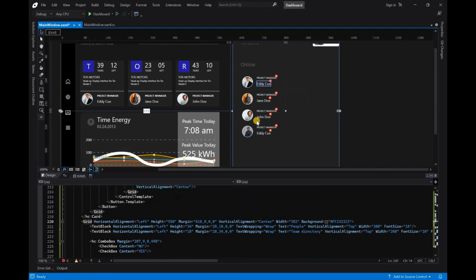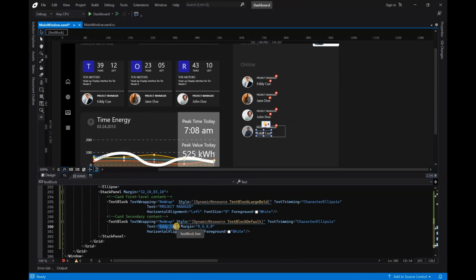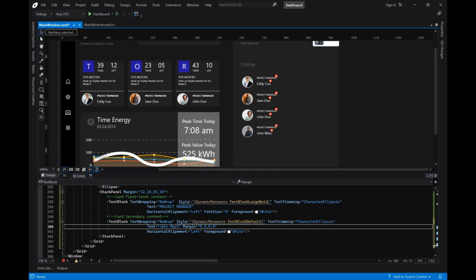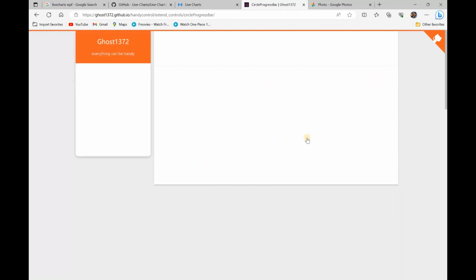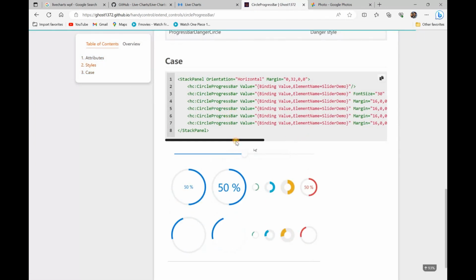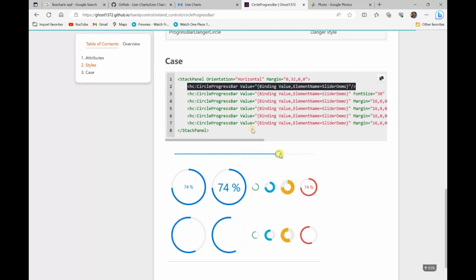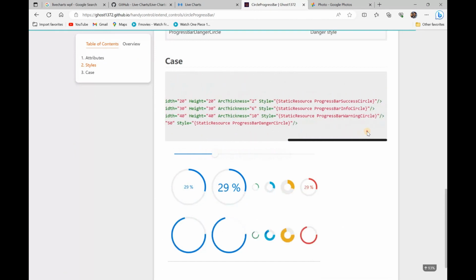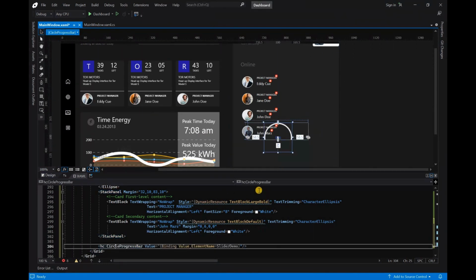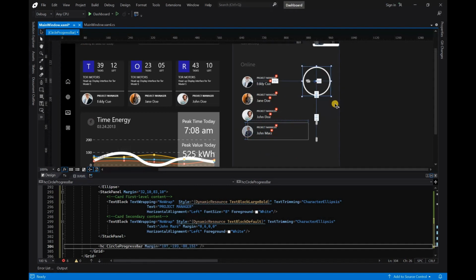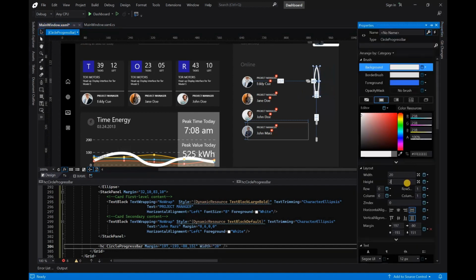Then just making some changes to the properties here. And finally, I will add one more control from the handy control list, that is the circular progress bar. So let me copy this first example and paste it after a stack panel. Remove all the properties that we have by default and we will go to the properties section and first change the width and height.